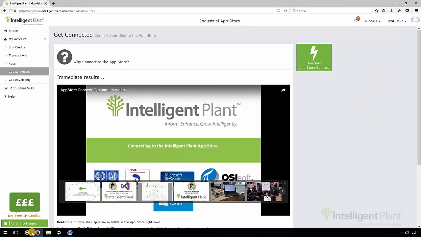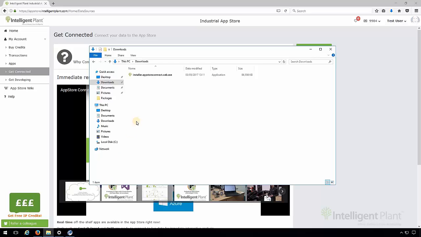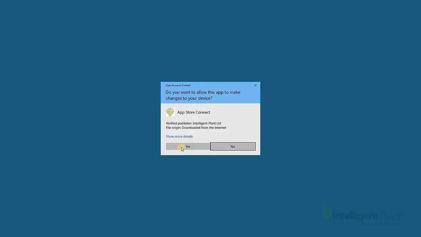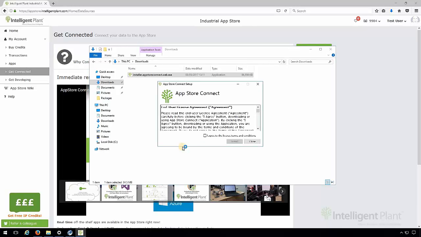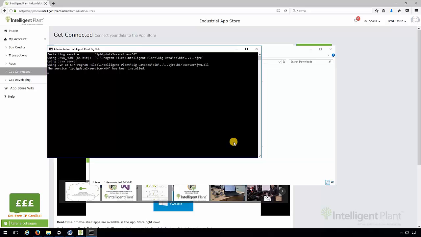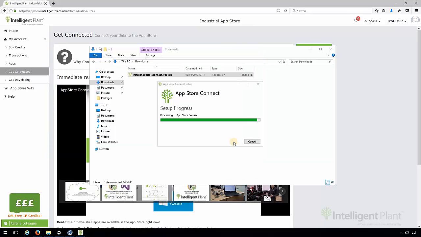Once the installer is downloaded, we need to run it as an administrator. App Store Connect also includes its own lightweight data historian, which apps can use to store calculation results, and a big data service, which can be used to store alarms and events for use with applications like alarm analysis.